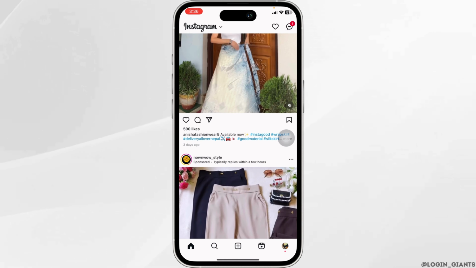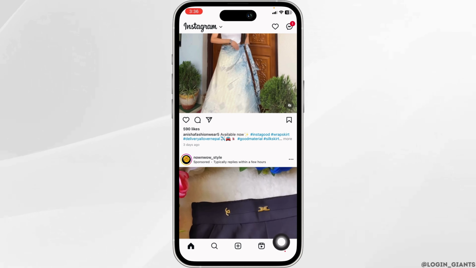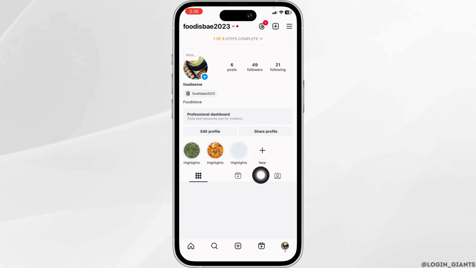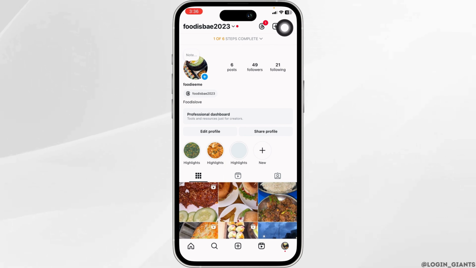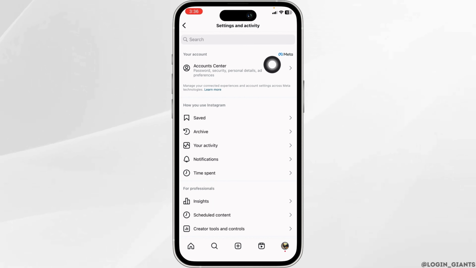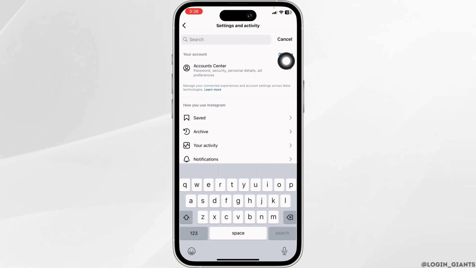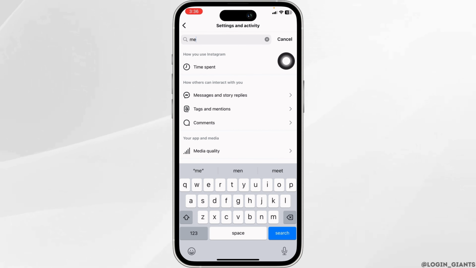You will land on the home page. Now, at the bottom, you're gonna find different options. Navigate to the option of Profile Picture. Once you land on your profile page, at the top right corner, you will find 3 bars. Click on it. Then, at the top, you will see the search box. Over there, type in Messages and then search for it. With that, you will get this option, Messages and Story Replies. Click on that option.